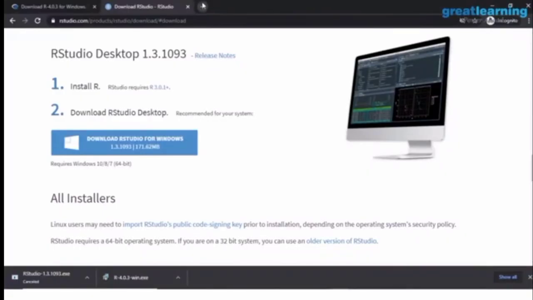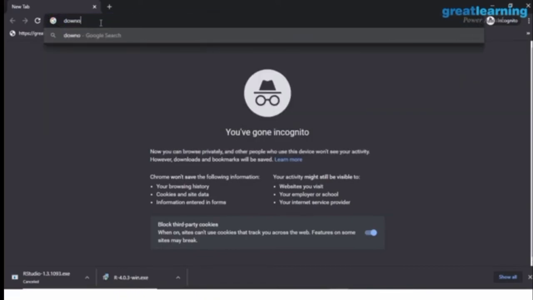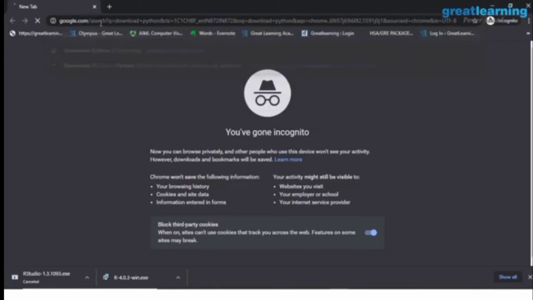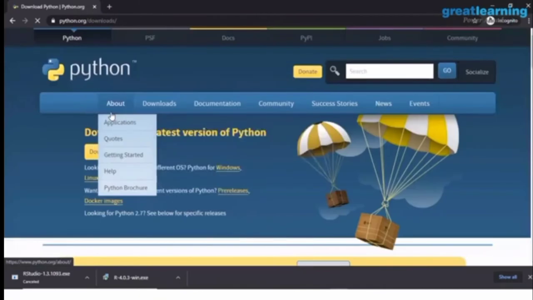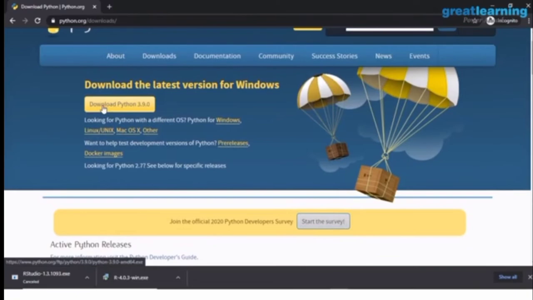Now that we've got this, let's see how we can download the next important language for data science, which is Python. Again, for this we will need a distribution called Anaconda. Before that, we would have to download Python as well. So just type in download Python over here and you will see this particular link, python.org. Just click over here and this is the home page which you see. And this is the latest version, Python 3.9.0.